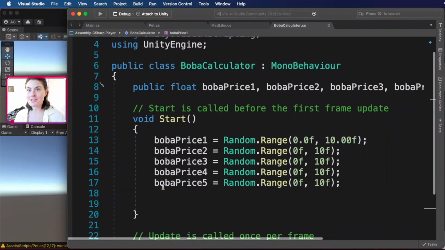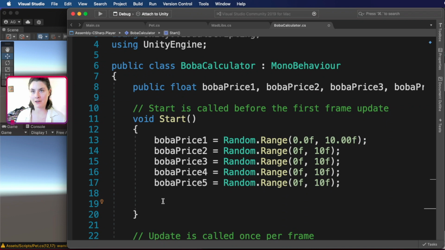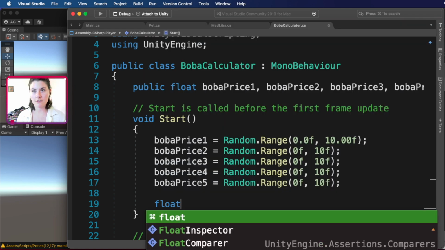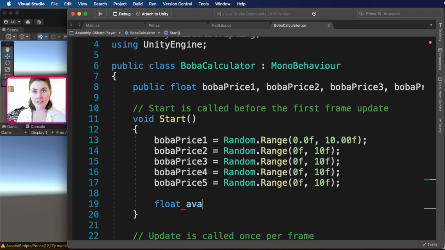But what I'm about to show you is how to create a local variable that's just within a method. What we want is the average. So I'm not going to use public or private. I'm just going to start with the data type, which is a float. And the name of my variable is averageBobaPrice. And I can set that just like any other global variable we've declared before. I can set that equal to whatever it is I want. In this case, I want to add up all the prices and divide them by 5.